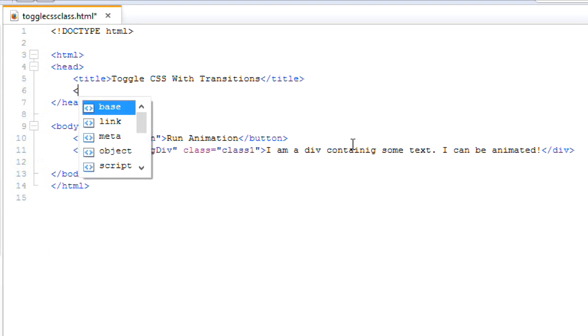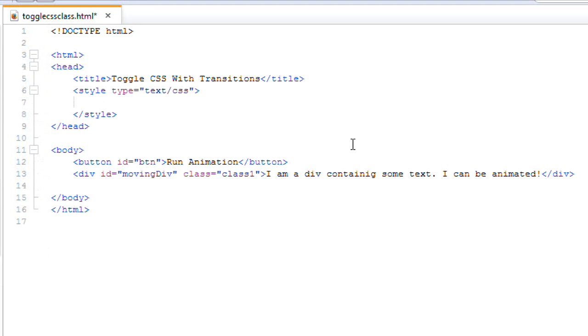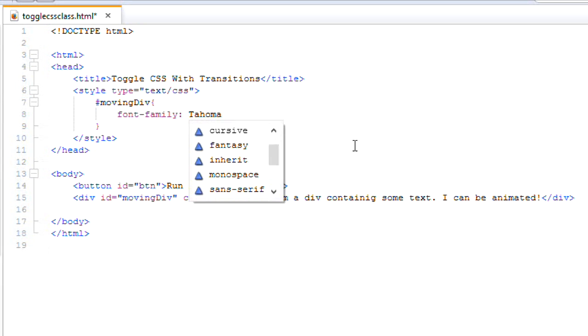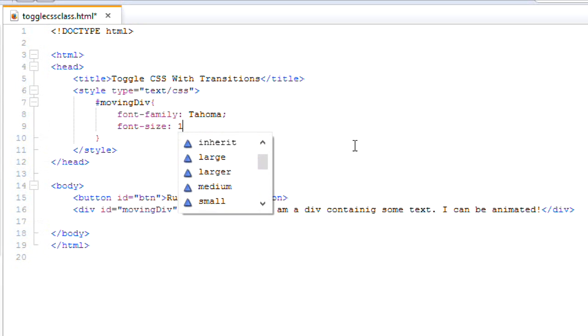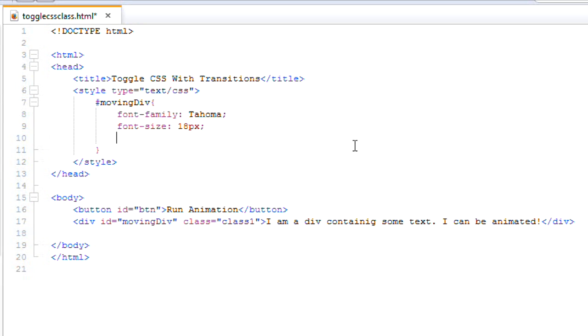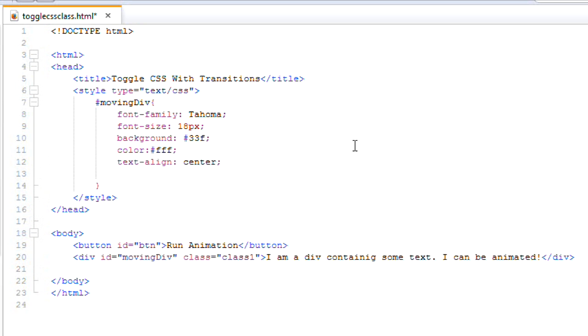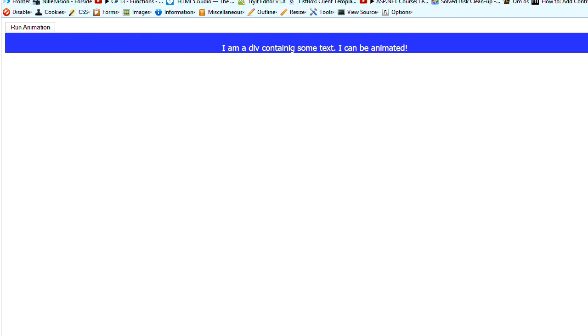Now I'm going to create the generic styling for the div element, which is the properties that are not going to be transformed. I will use the ID selector to attach these properties. This is mainly cosmetic styling. We add a font family and a font size, background color and font color, etc. And as you can see, I haven't given it any values for width and height, because those will be the properties that we will animate.